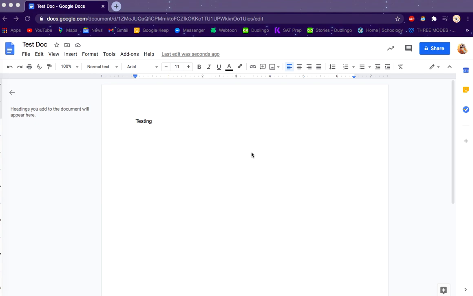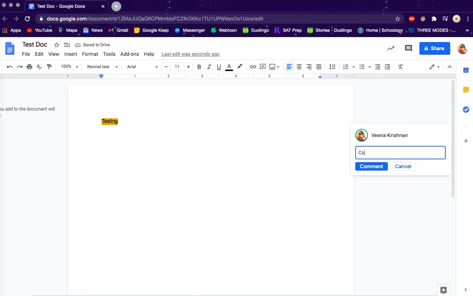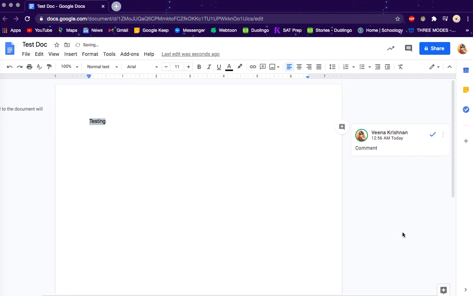Comments on Google Docs are a great way to organize your notes, to annotate them, or to get feedback from others. To comment on something, you can just highlight whatever piece of text that you want to comment on and click this plus sign on the right side. Here you can see I can type in whatever I want, and when I click comment, it'll post it on the side of my page.